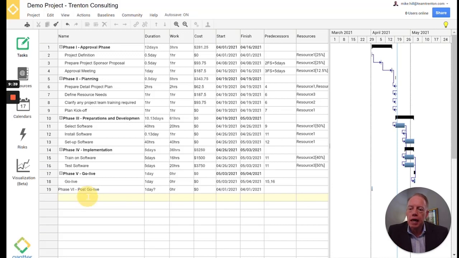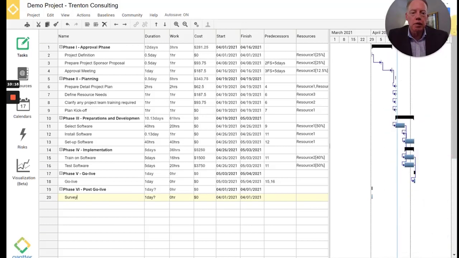So let's add a task. I'm going to add a survey after our project's complete. Now it's going to assume it should be outdented, and I'm going to do the opposite this time and indent it. You'll notice immediately I just created a phase. A phase does not have any resources or work hours associated with it. It reflects the summary of those below it. Now that we've added a task, let's look at the details associated with that task.